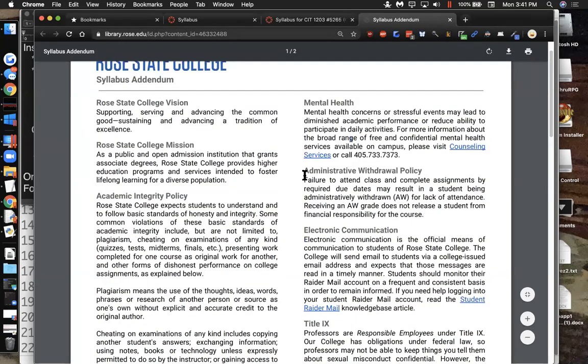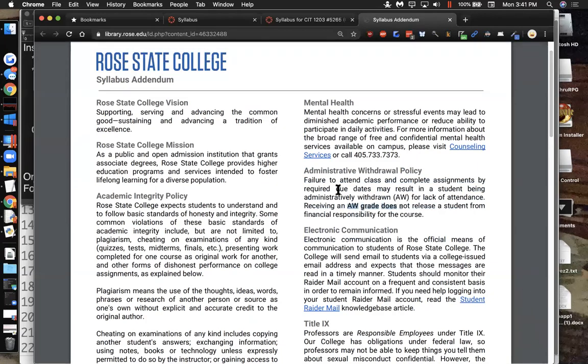So then there's the administrative withdrawal policy. If you do not participate in a course during the first week, you will be dropped from the course. And this isn't my policy, it's campus policy. You'll be dropped from the course and you'll get an AW marked on your transcript. It's far better to just go and drop the course yourself. I mean, you might even get some money back. Now, it's 2 weeks during a 16-week semester, but during the summer, it's just 1 week.